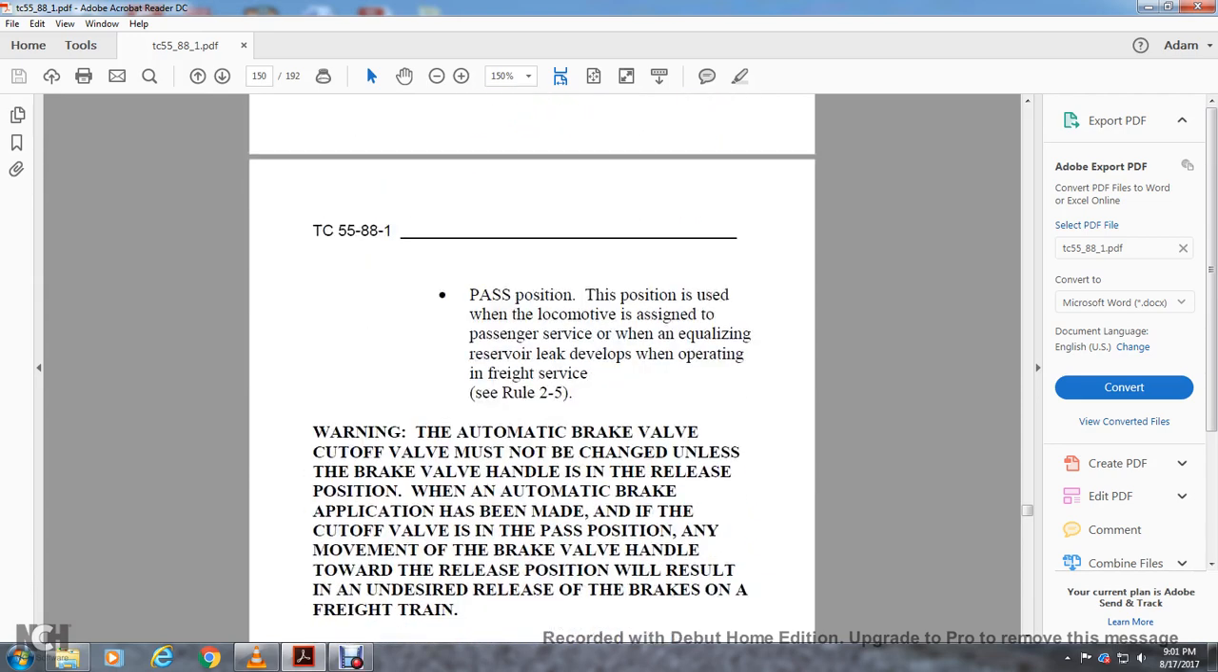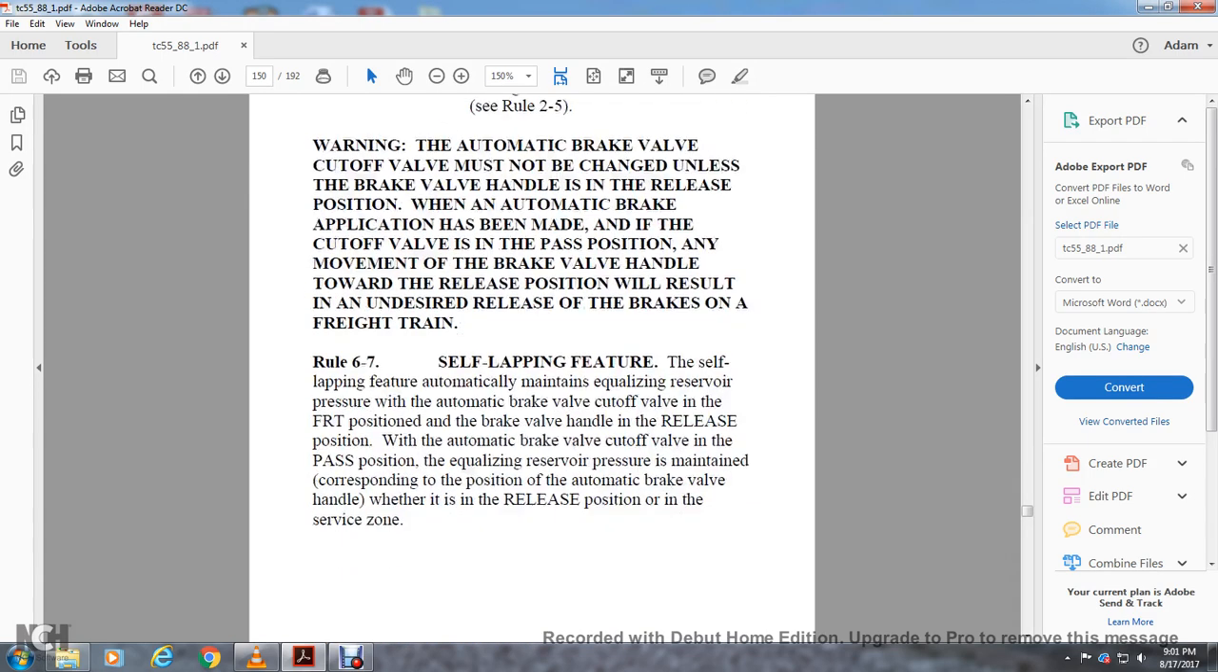Rule 2.5. Warning: the automatic brake valve cutoff valve must not be changed unless the brake valve handle is in the release position when an automatic brake application has been made. If the cutoff valve is in the passenger position, any movement of the brake valve handle toward the release position will result in an undesired release of the brakes on the freight train.